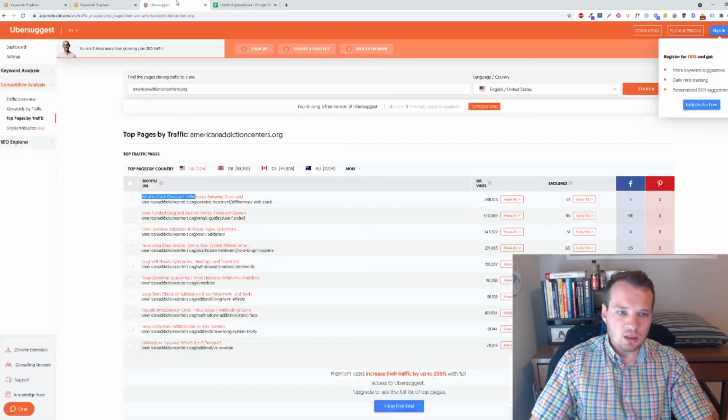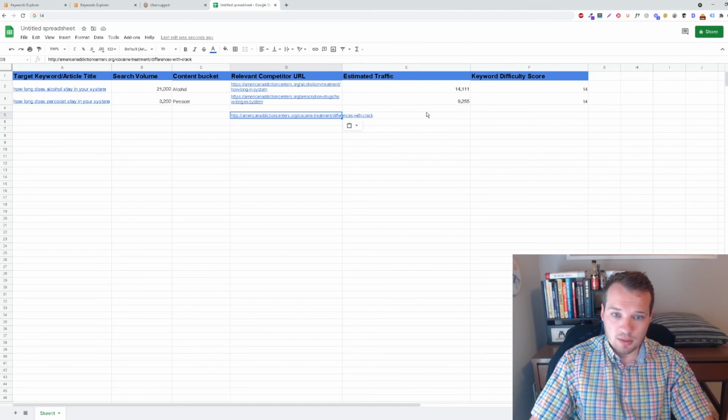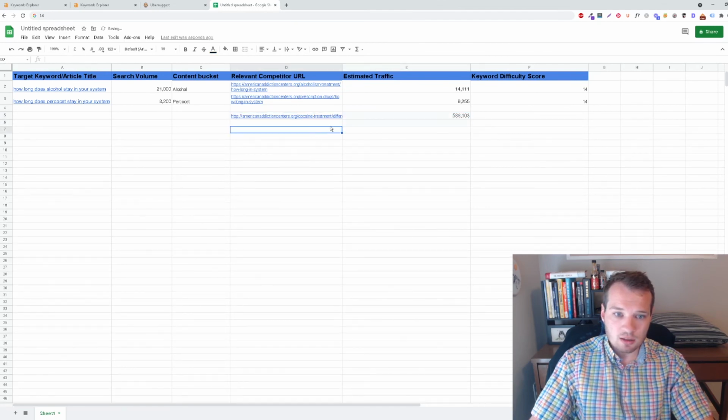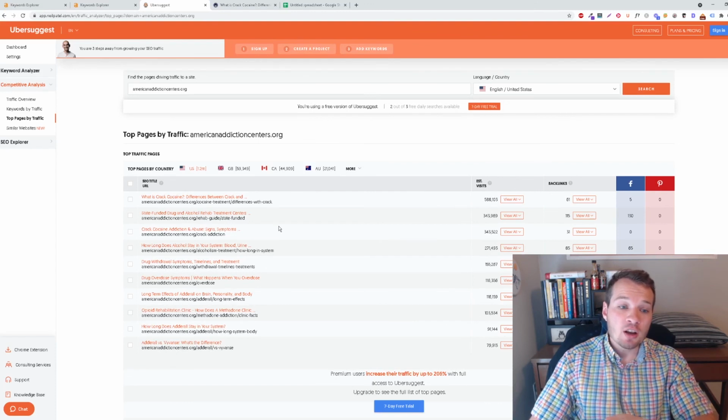For instance, we can see that this article is getting them an estimated 588,000 website visitors per month. That seems very high to me, but it is possible since they're ranking so high for this. So let's put this in here, estimated amount of traffic. And that's essentially how you can do this strategy for free with a little bit more limited data. But I wouldn't worry about it too much. This is going to give you a lot of fantastic information. You can rework these individual pages and work them for yourself.